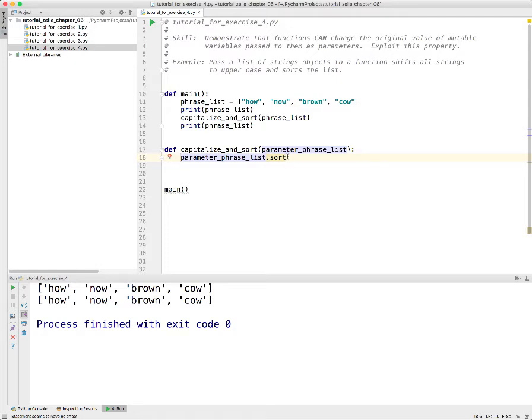So we're going to call sort, we need a paren. Okay, and let's just see that. So I think what's going to happen now, you think about it, but I think when we say capitalize and sort phrase list, what's going to happen is it's going to be sorted but not capitalized. Let's look at that.